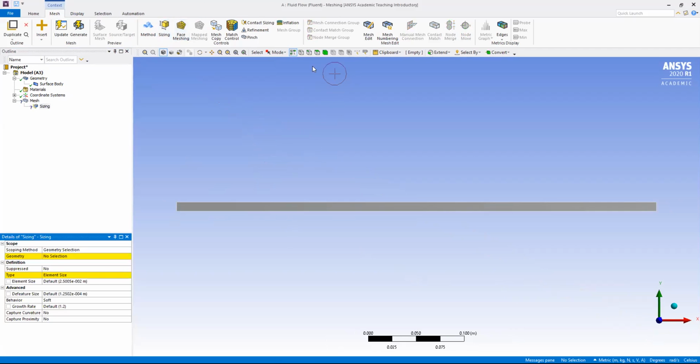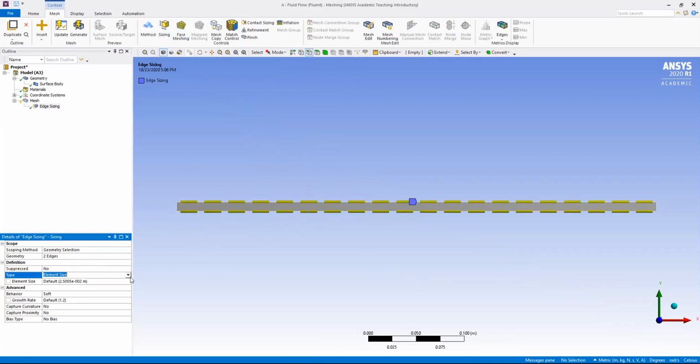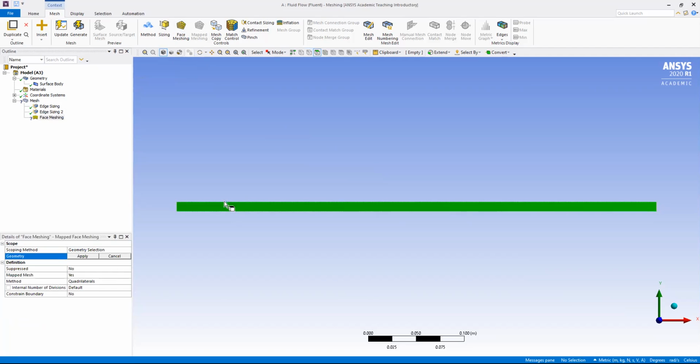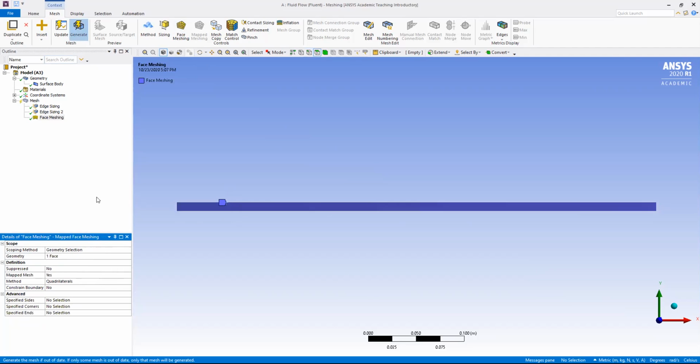Now I'm going to select sizing, hit the line here, apply the geometry, go here to number of divisions, and I'm going to put 400 divisions here. And always remember, put the behavior to hard. I typically forget this and it makes your mesh weird. So you have to make sure that you make it hard. Same thing for the vertical parts, down to number of divisions. I'm going to set 150 and make it hard. Then I'm going to apply face meshing, select the whole surface. I'm going to generate the mesh.